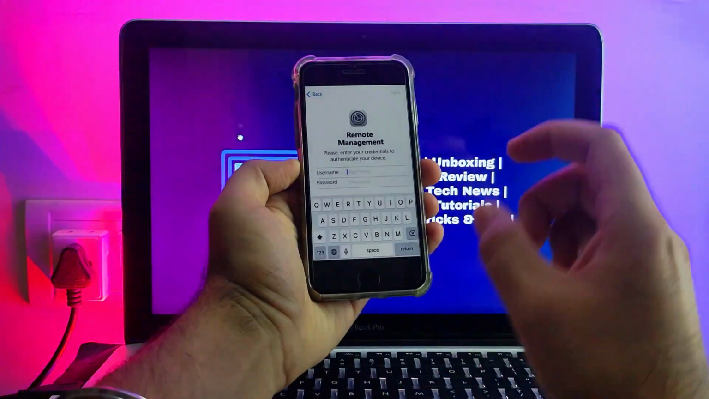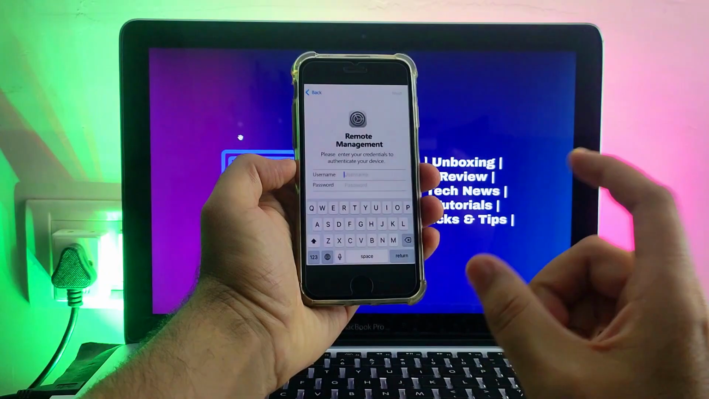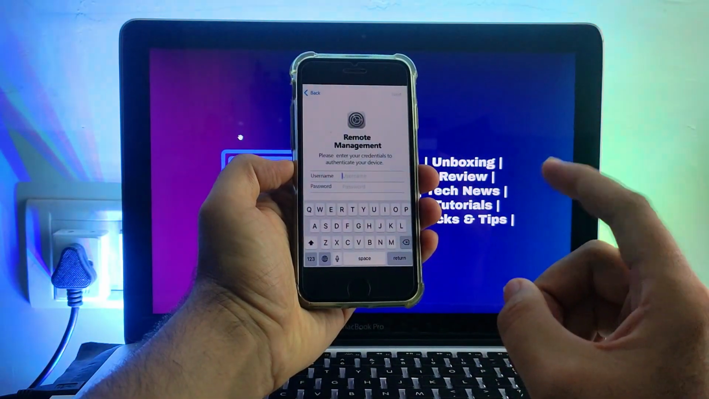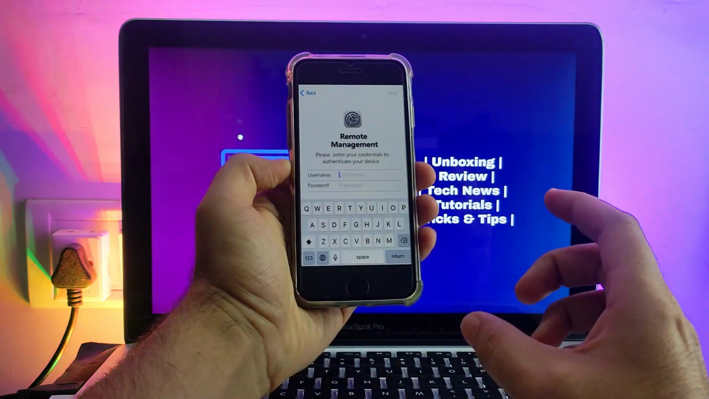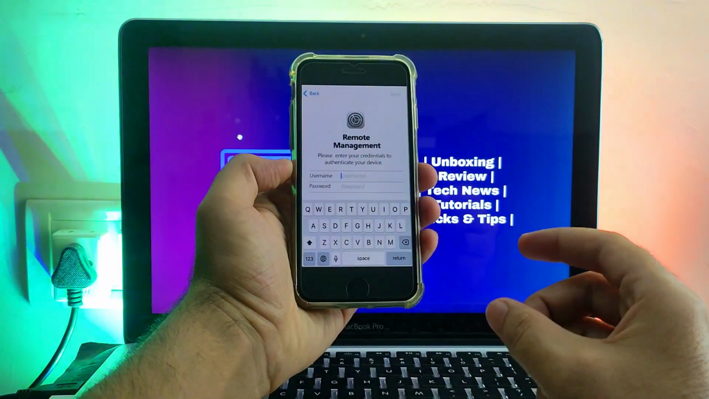So do you have any iPhone or iPad that is stuck on the MDM lock screen, or I can say remote device management lock screen? So this video is for you. In this video I will show you how you can unlock this very easily.